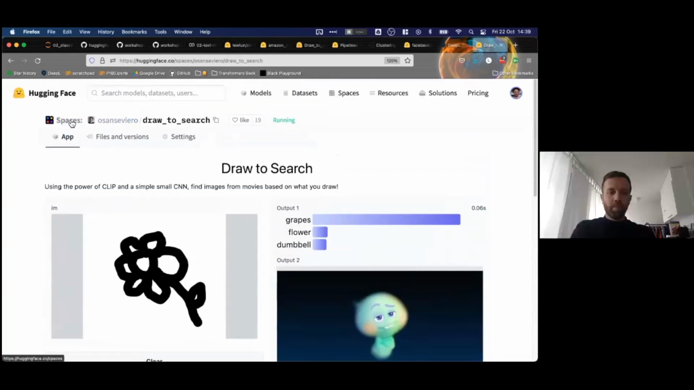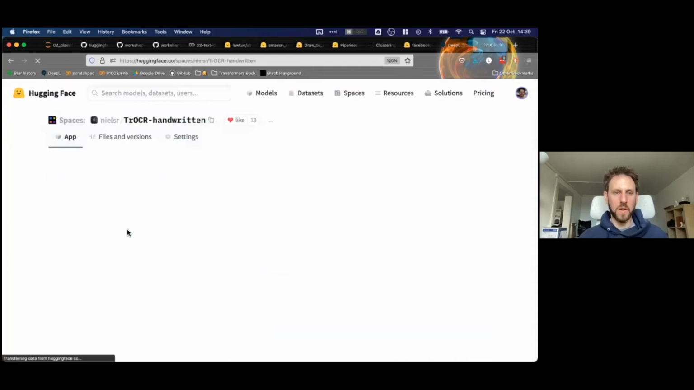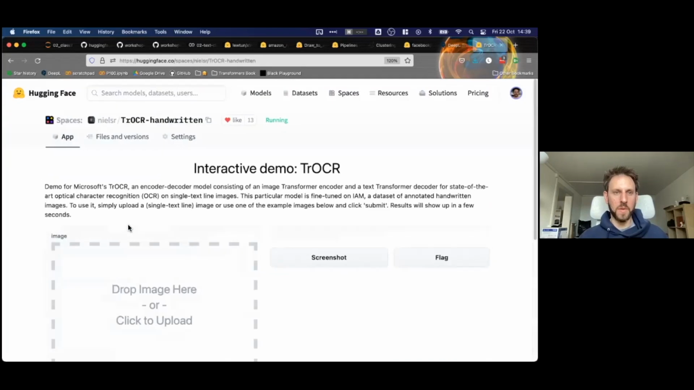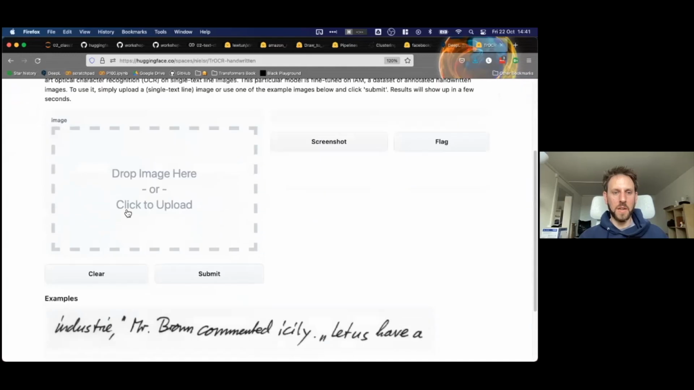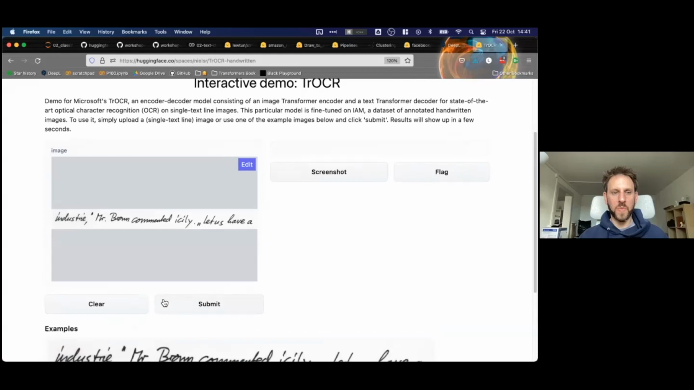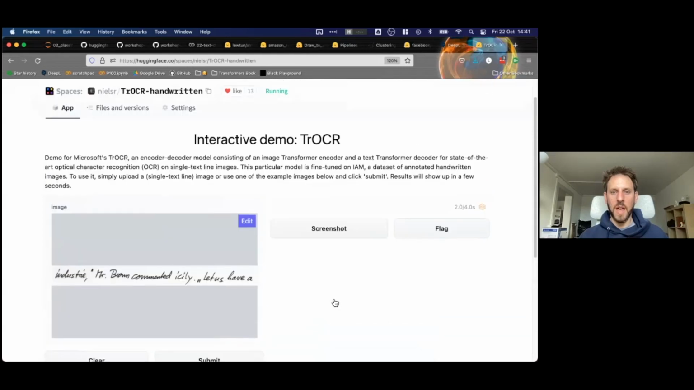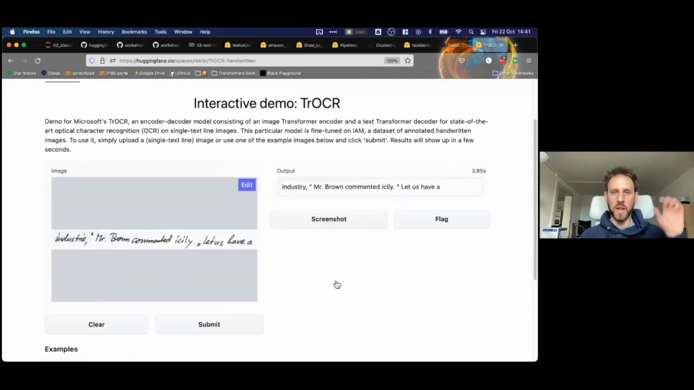So there are many Spaces that have been provided by the community. Here's a very cool one as well by Niels at Hugging Face. The idea is that you can provide some handwritten text, and then you submit a picture of that text. And then this model will read that text and automatically convert it into a digital form. So this is super useful if you're dealing with lots of scanned documents and you want to somehow digitize them.